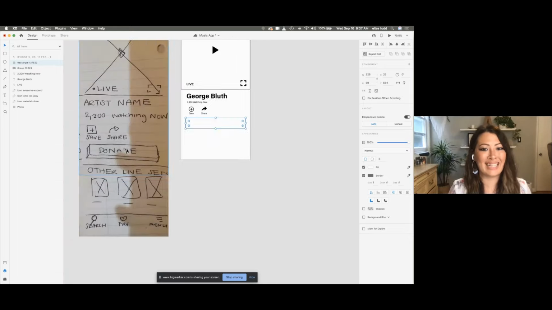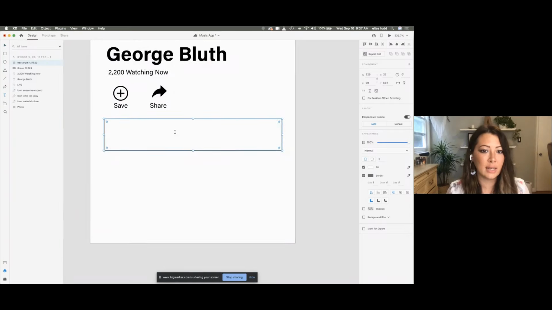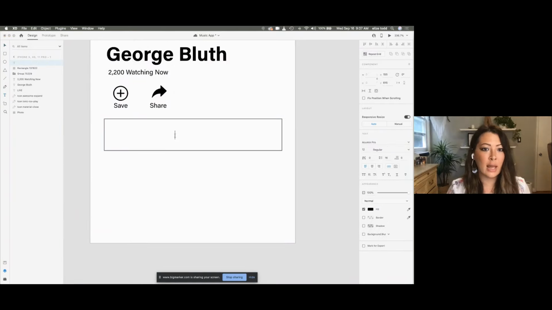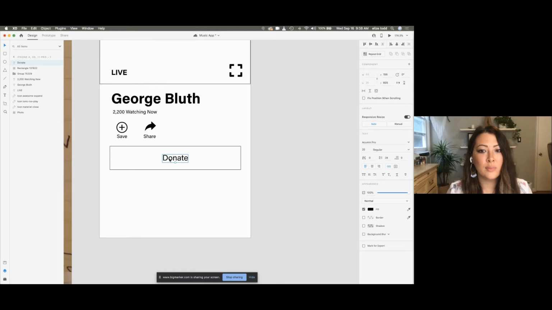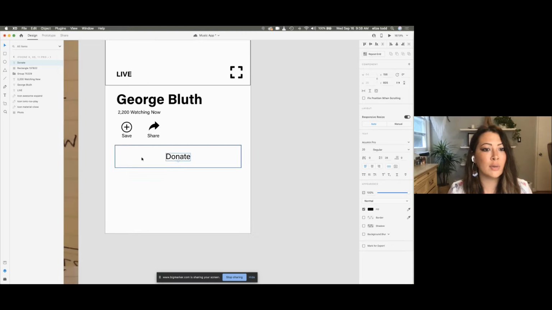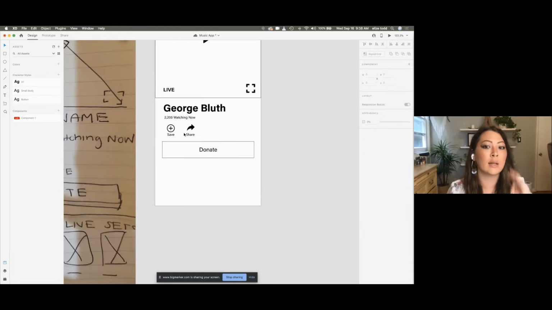Now I want to have some text inside, so I'm going to do T for text and put that right in there, and I'm going to put donate. Cool. Now I want to make that bigger. Now for this, I am just going to add that into my character style. Right now, I'm just going to label it my button font. You could always change the names and stuff as you want to later on.